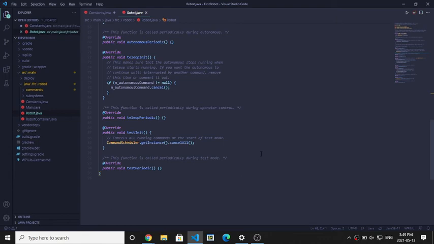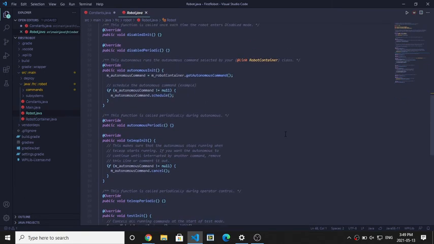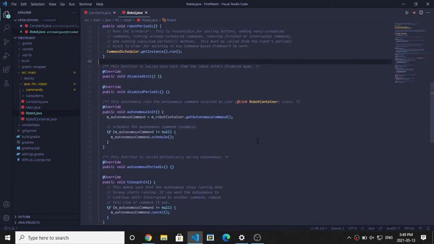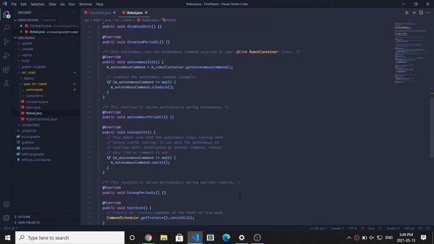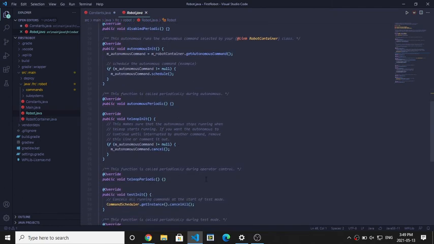So you'll notice that for each of the 4 modes, the simulation, disabled, and everything else, you'll have an init and a periodic. I'll explain what that means. Init happens only when you first start that mode. So if I switch from disabled to teleop, when I first do that, there's going to be something that happens, and that's going to be the teleop init. And then while the mode is running, every time it comes back to that loop, it'll run the periodic function.